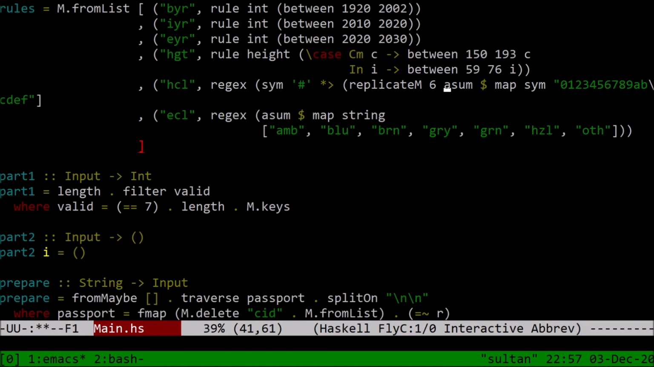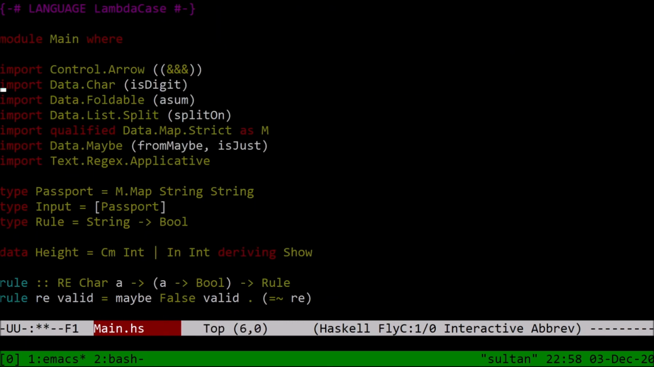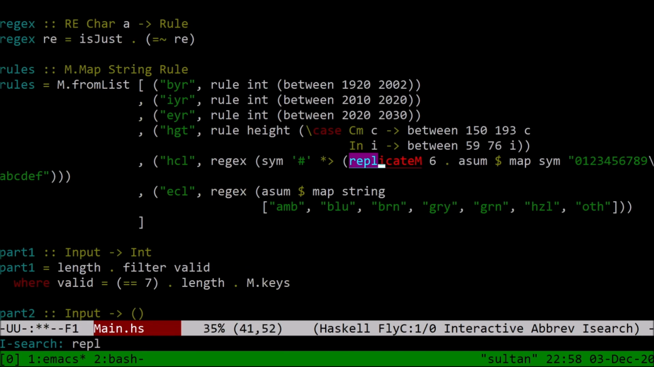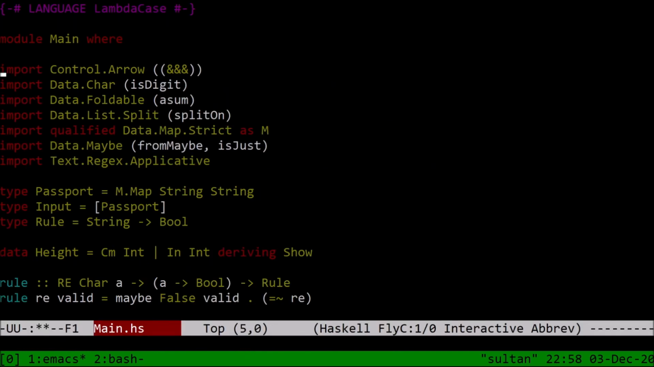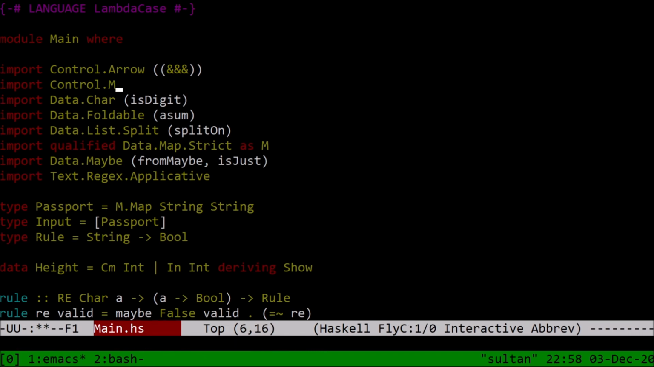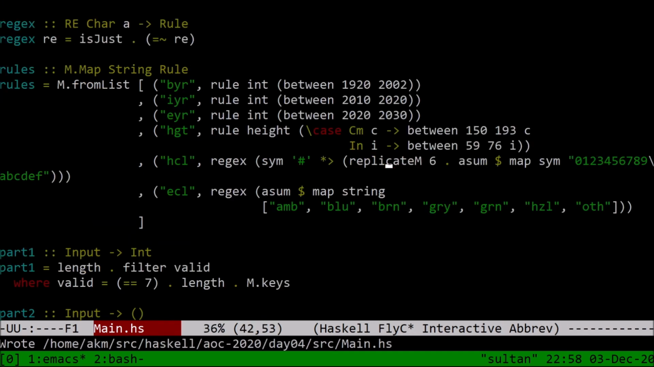Wait. This does not type check. Oh, it doesn't parse? Oh, I have this. There we go. Okay, so where's replicateM? I thought it was in base somewhere. It's in Control.Monad, even though it works on applicatives, which feels pretty stupid. But it's just legacy stuff. Import Control.Monad replicateM. Cool.